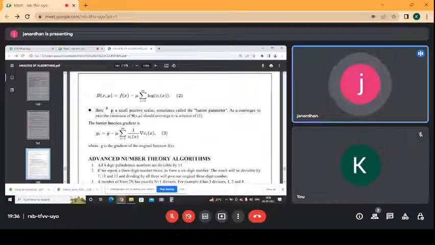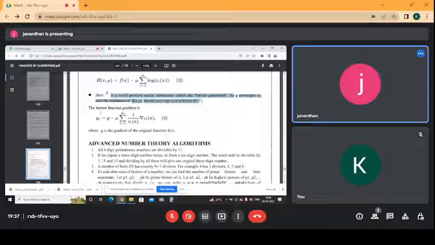Here mu is a small positive scalar, sometimes called the barrier parameter. As mu converges to 0, the minimum of b(x, mu) should converge to a solution of equation 1. The barrier function gradient is g_b = g - mu * sigma(i=1 to m) (1/ci(x)) * gradient of ci(x), where g is the gradient of the original function f(x).